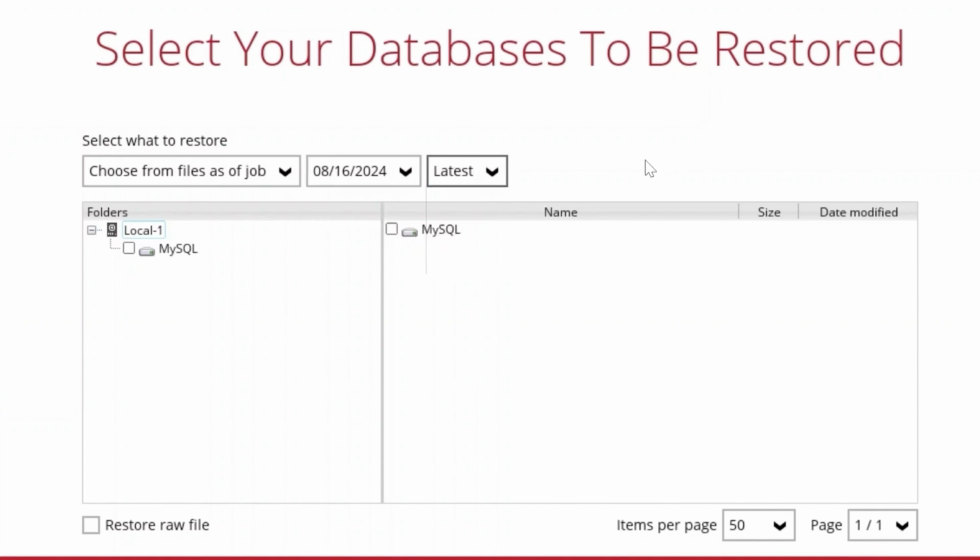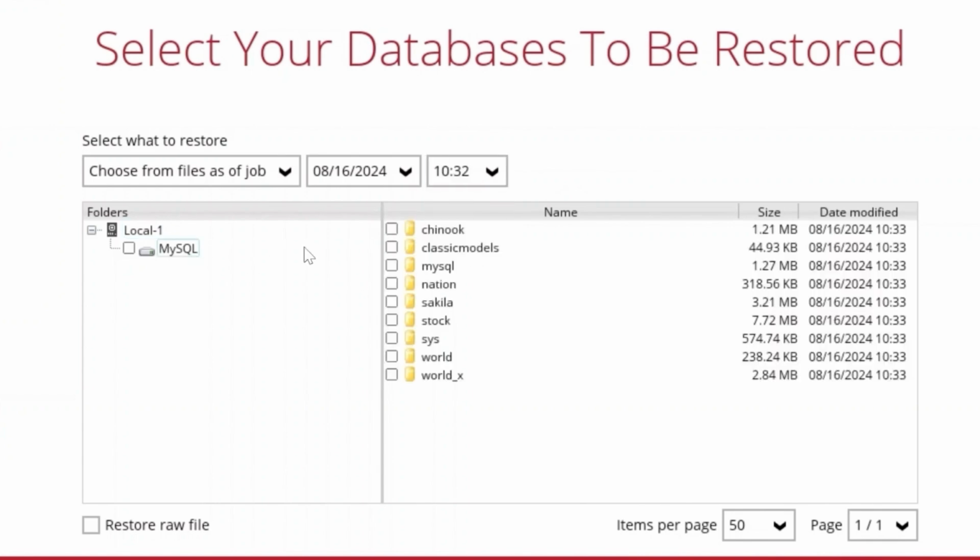For the first scenario, let's say you'd like to restore databases to the original machine, which includes cloning an existing database to allow you to compare some information with the current copy on the database server. Select the backup version. Then select the databases you aim to restore.